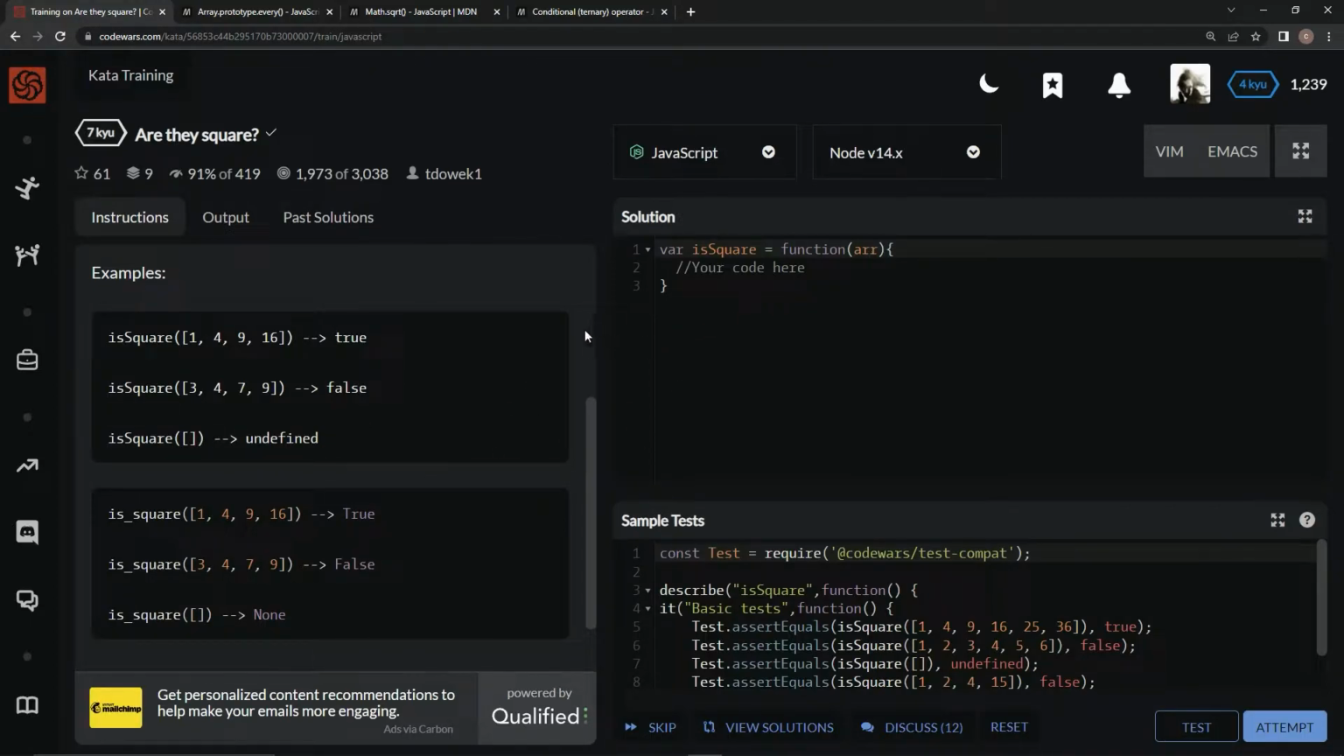All right. So first things first, let's take care of this edge case. Let's come down here, under your code here. If r dot length equals 0, we're going to say return undefined.